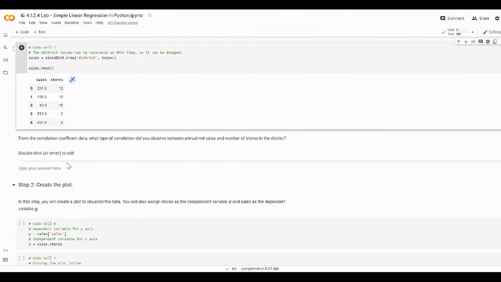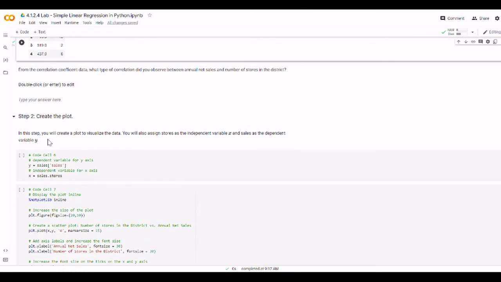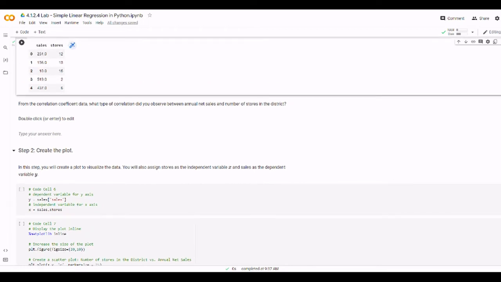Okay, so let's now create the plot, and in this step we are going to create a plot. At first we need to specify which one is going to be the y-axis and which one is going to be the x-axis to generate the plot. So the y-axis is going to be the sales, and the x-axis is going to be the stores. So we will have a figure with two axes. The first one is the y-axis and the second one the x-axis, and then the data from here will be plotted on the graph.